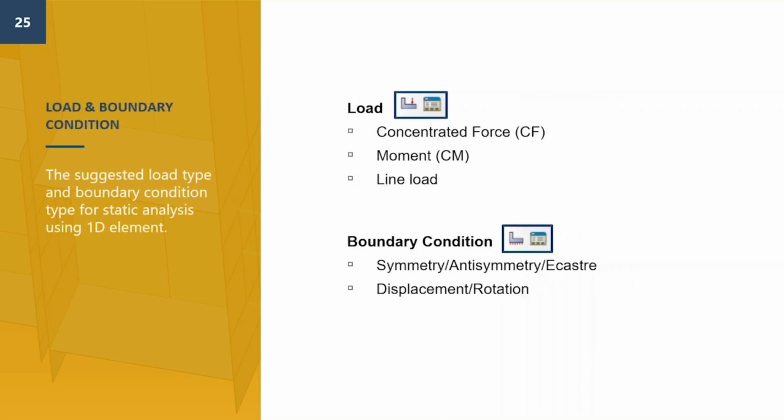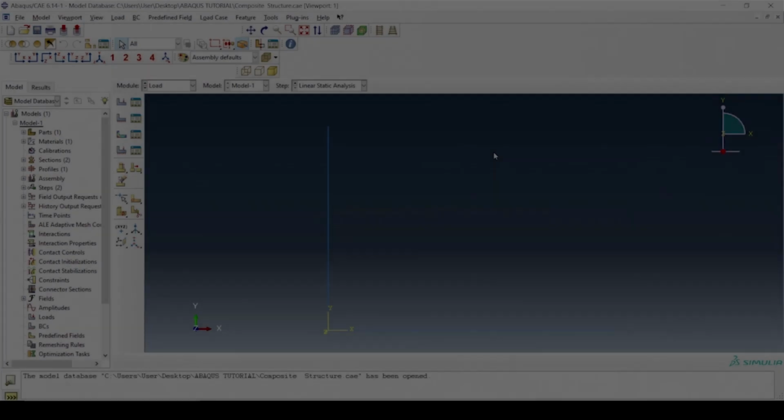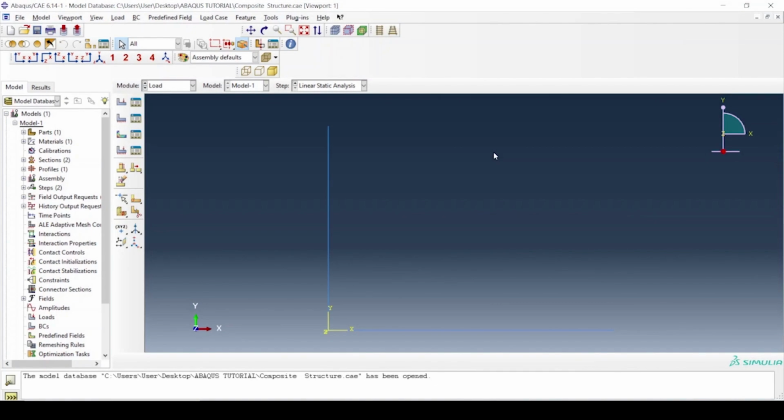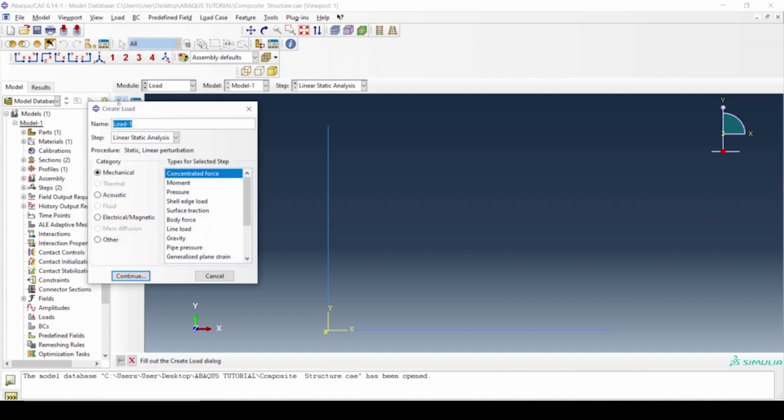These are some examples of DOF for a common support condition. The ABAQUS software offers a variety of load types and boundary conditions for the analysis. Here are the suggested loads and boundary conditions that you can use for 1D element. Now, let's create load and boundary condition. Access this module, here. To create a load, click Create Load. Name it as UDL, and choose the line load type, under the mechanical category.